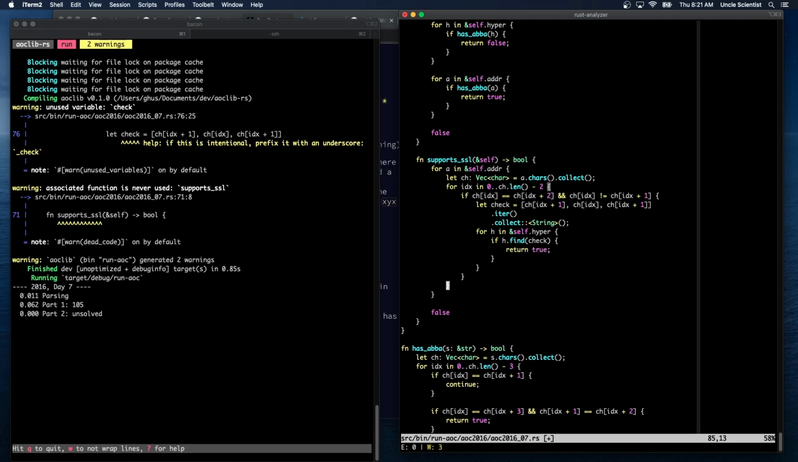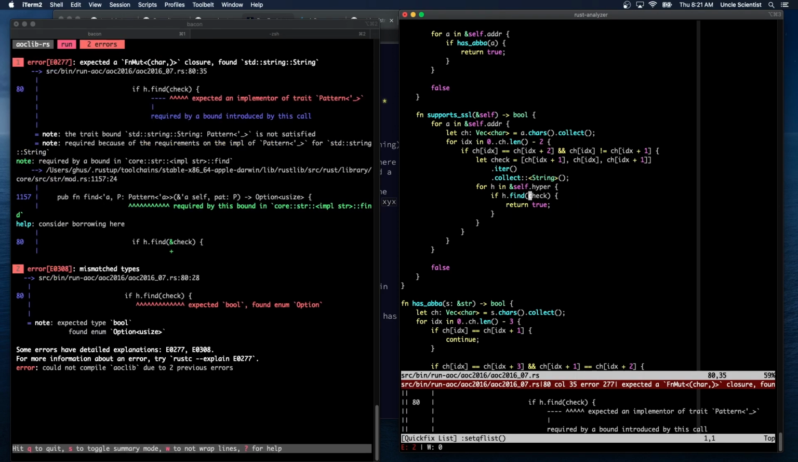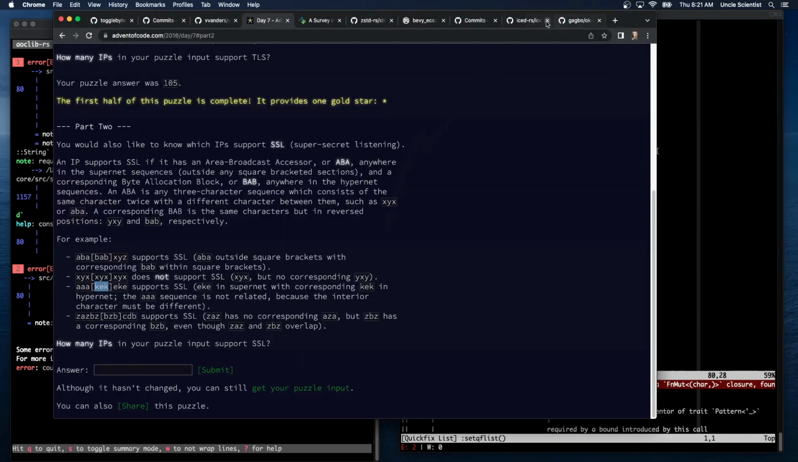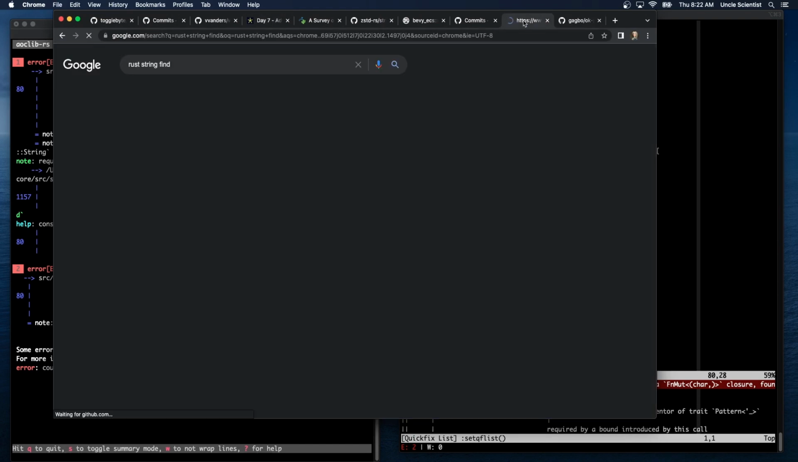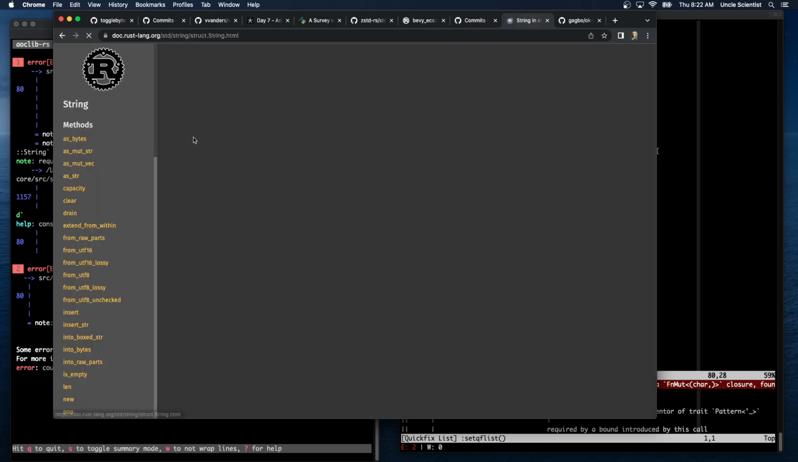We found a valid SSL sequence, right? Nope, can't do that. Expected implementer of trait Pattern required by bound introduced by this call. What type is check? Check is a string. Let's take a look at find. H is a string as well. Let's take a quick look at the Rust string find. What's the API for this?